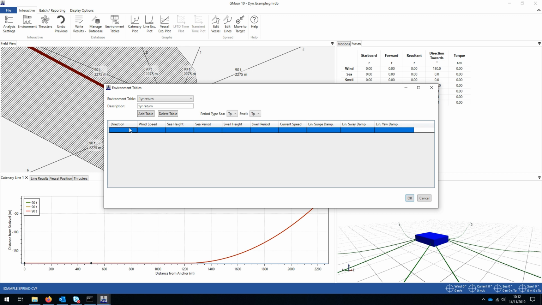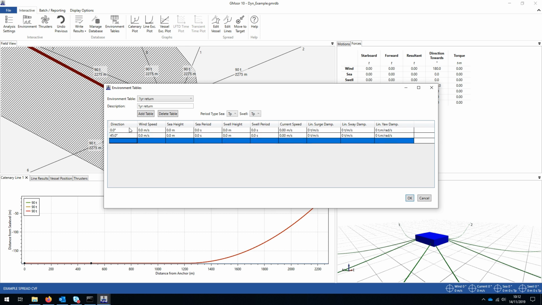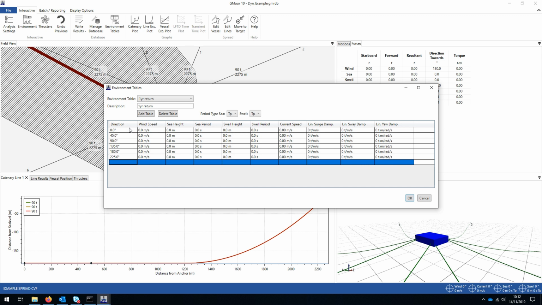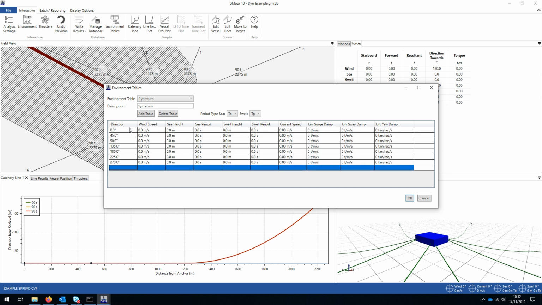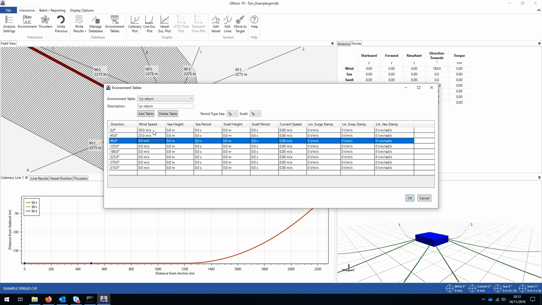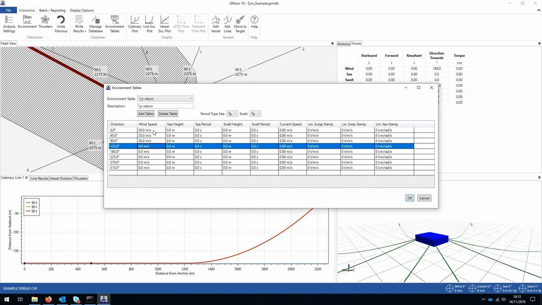GMoor then, when I tell it to use the environment table, will do a lookup on the entry that is closest to the direction I've given. So there's no interpolation involved. If you want data to be interpolated, you need to do that before you input the data into GMoor. So just for the speed of entry, I'm just going to do every 45 degrees here. We'll just do wind speed for the purposes of this demo, so I'm just going to vary that between 20 and 30 meters per second.